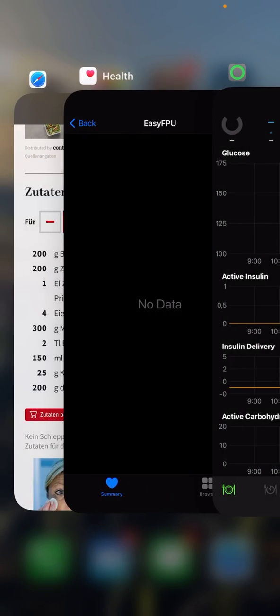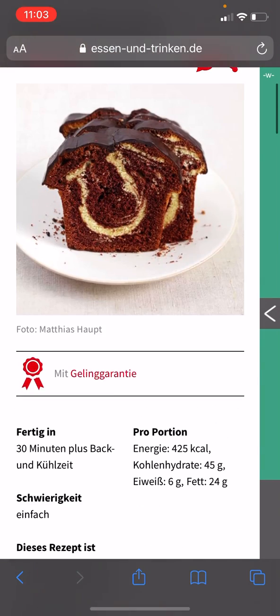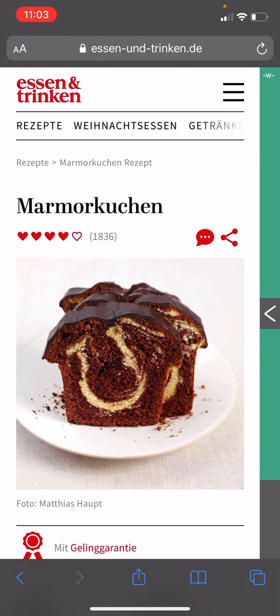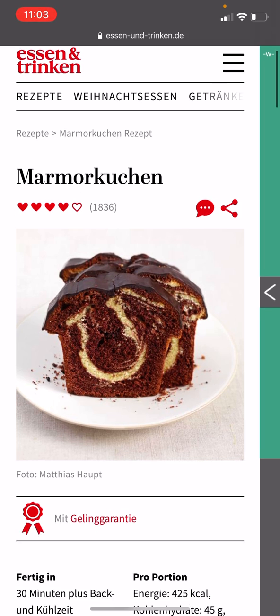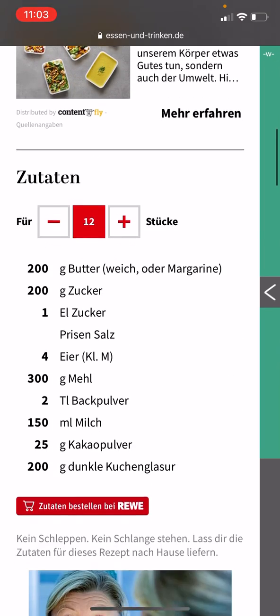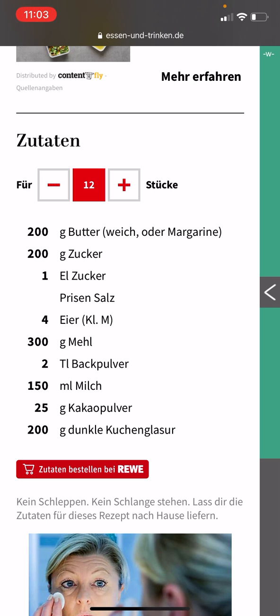Okay, so now to compose a product, not a meal, sorry, I've been choosing this marble cake. Not sure whether this is the right word, but it looks like this. You might have seen that. I picked it from the internet. These are the ingredients you require for 12 pieces, and I'll take that over.